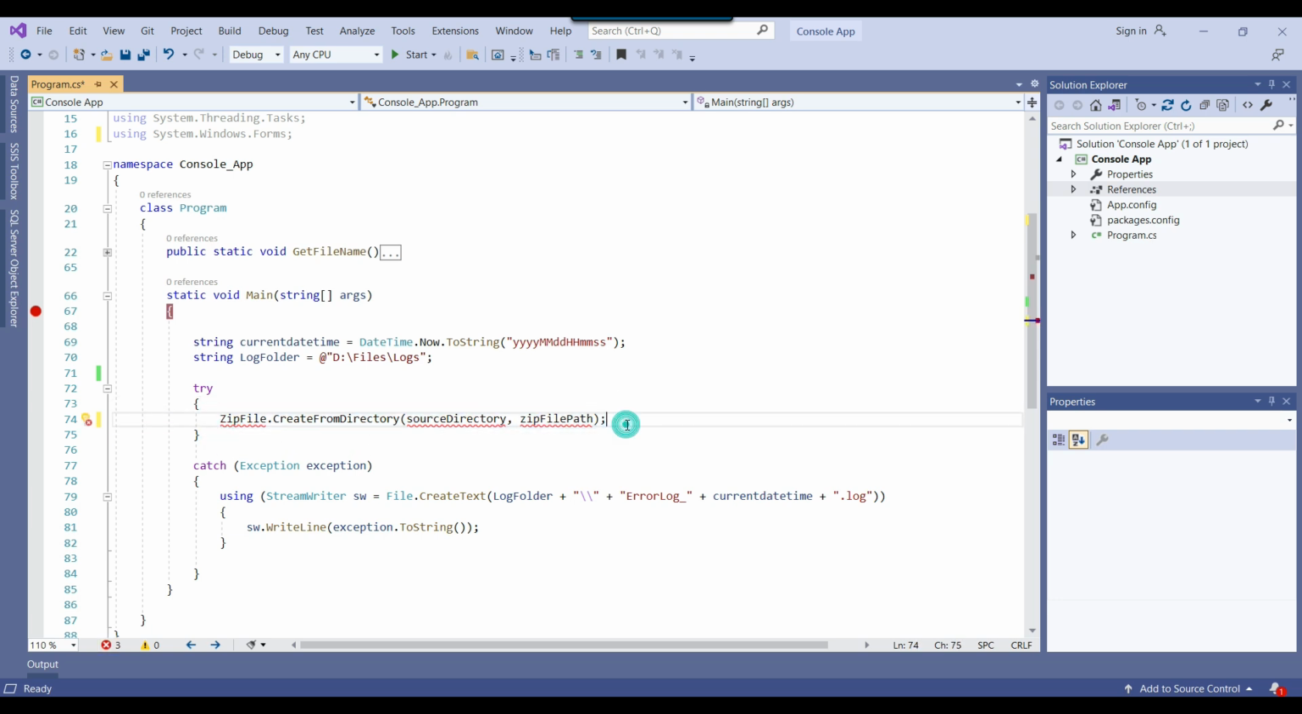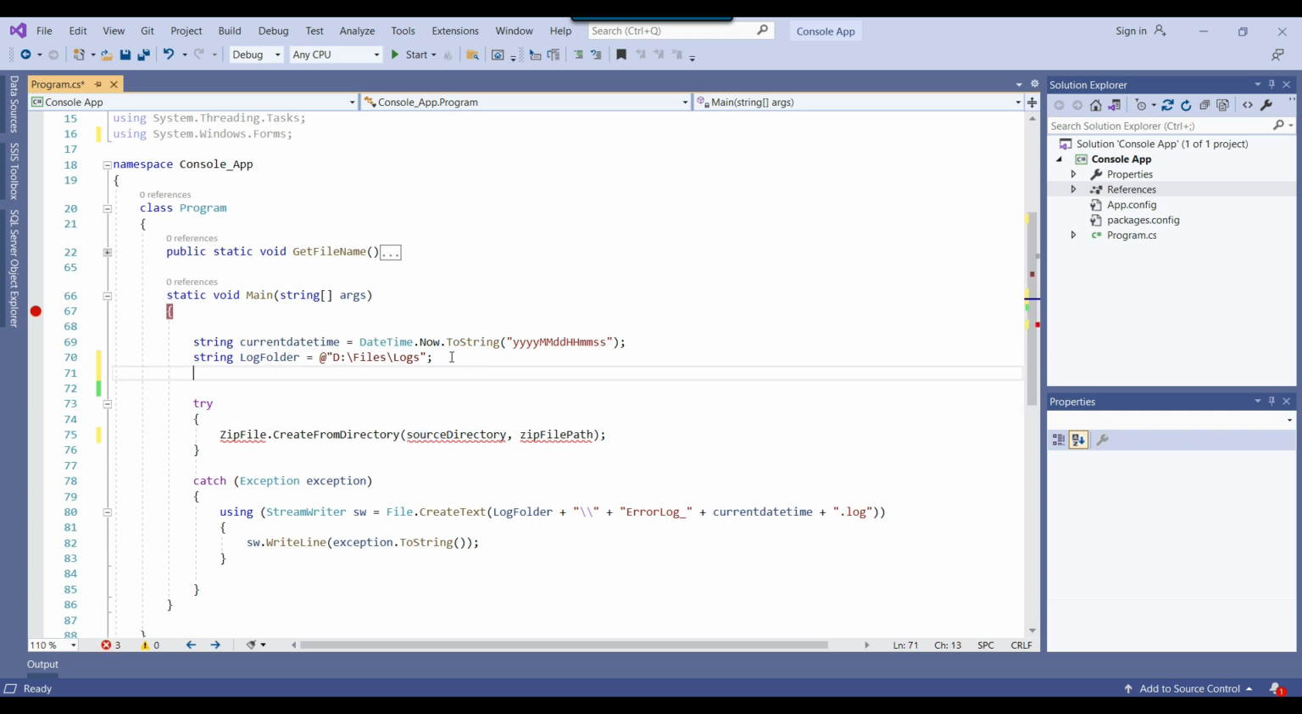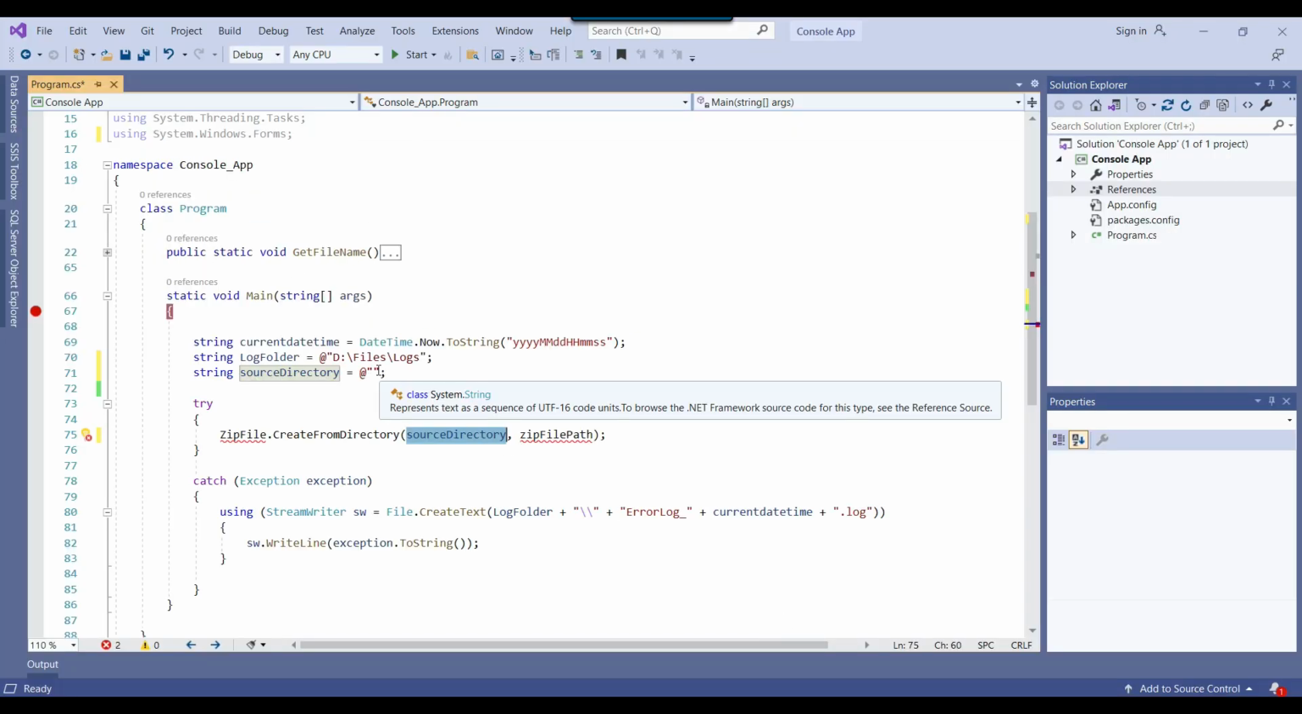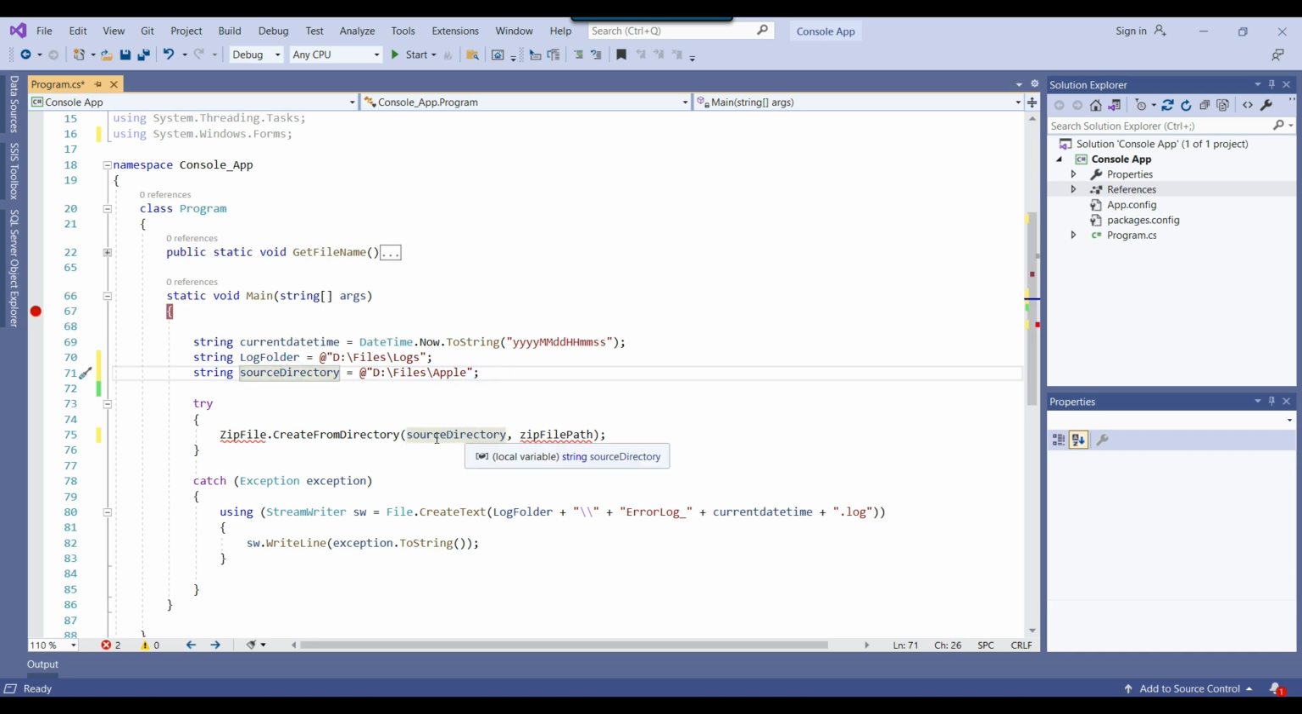Ideally there is only one line of code, but to make this code work, we need to declare two variables here. The first one is the source directory. So let's create a source directory variable here: string sourceDirectory equal to, and in the double quotes we need to provide the source directory, the folder that we want to zip. I want to zip this folder, D files Apple. So I can copy the path of this folder and provide the path here. Okay, so this is my source directory, so this error is gone.